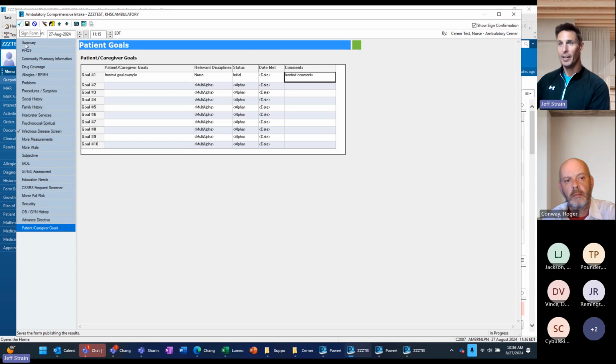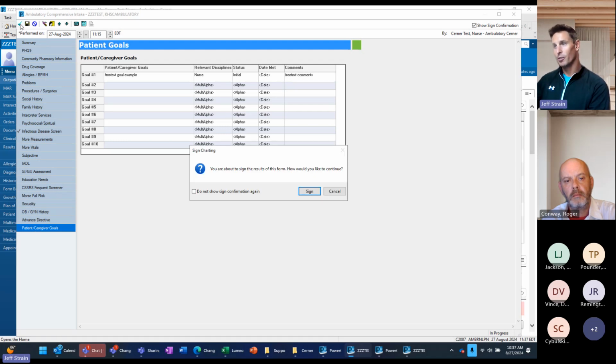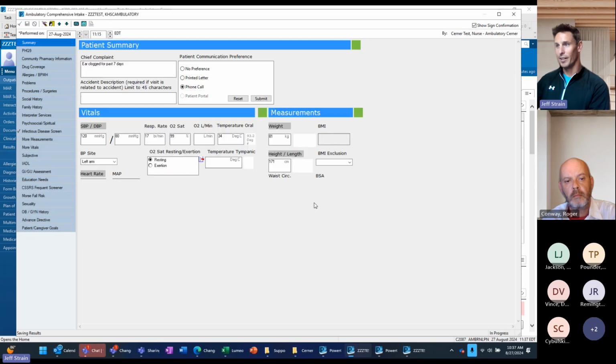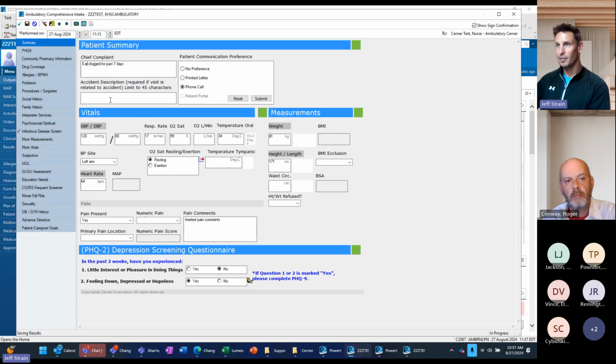But once I have everything filled in that I want to, and again, you don't have to go top to bottom. You don't have to tell nursing staff or whoever's capturing these histories or intake documentation that every single one of these sections needs to be touched. I was just going through it to show you all today. We would hit our green check mark to sign the results. The system is going to prompt me that I am about to sign, just to make sure that I want to do so. And then I will sign that. I think I just need to submit that part.